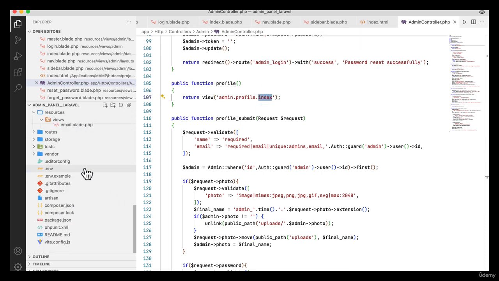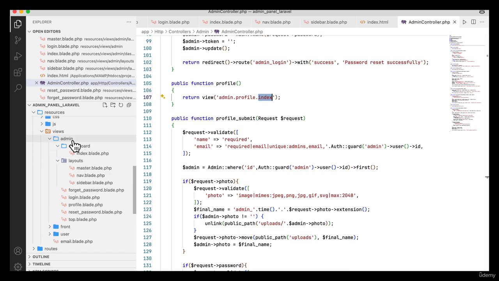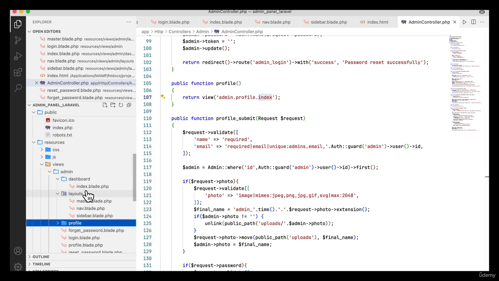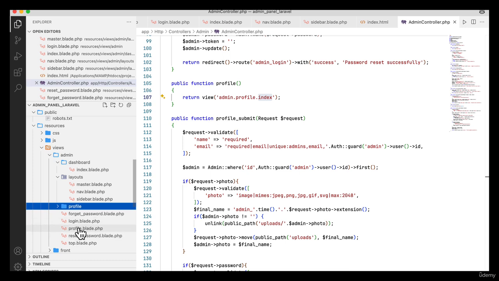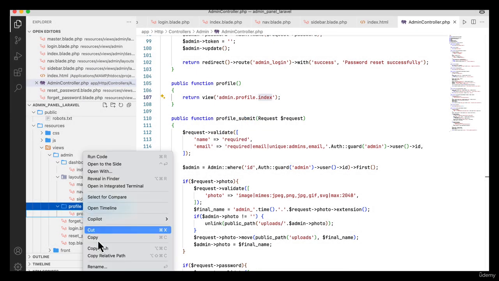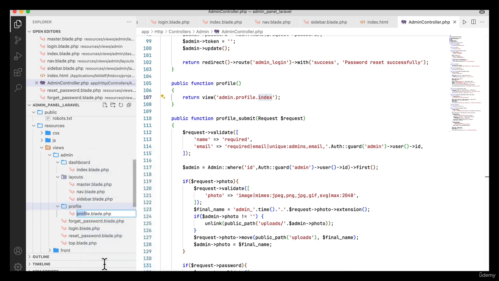So here into the view I am going to create a folder, that is profile, and I will just move this profile blade file into the profile folder and rename it. I call it index, like this. So here admin.profile.index, it will work.